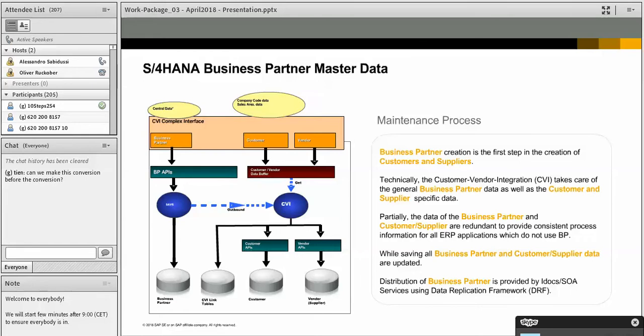you save a new business partner, and then the save operation on the business partner will trigger the creation of the related customer or vendor, depending on the role you have assigned to the business partner. This means also that partially the data is replicated, it's redundant between the business partner, for example, the generic data, and the customer that is replicated.